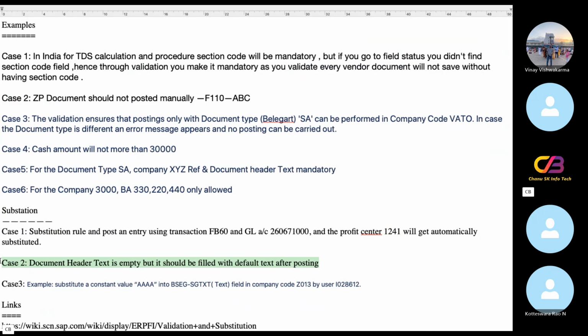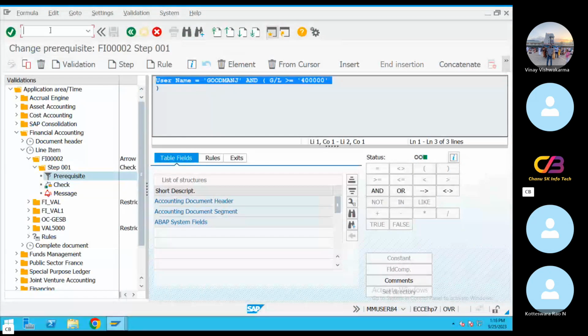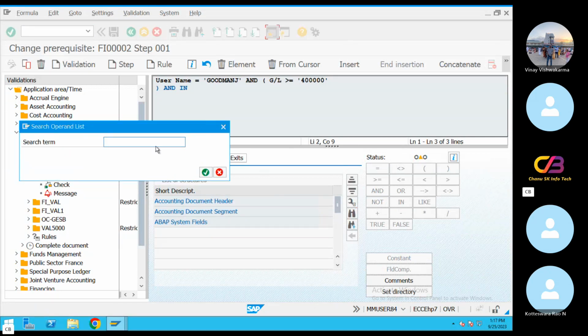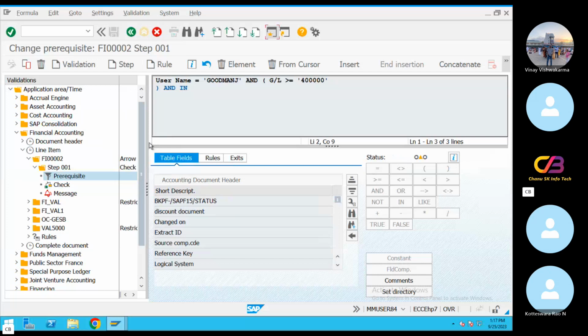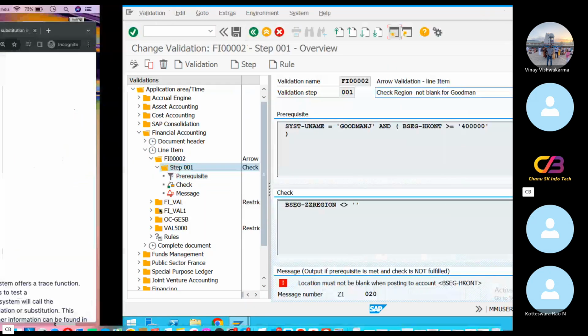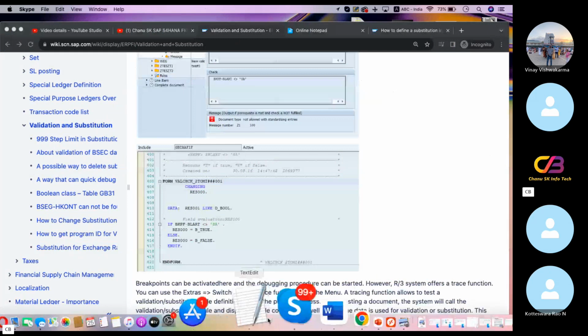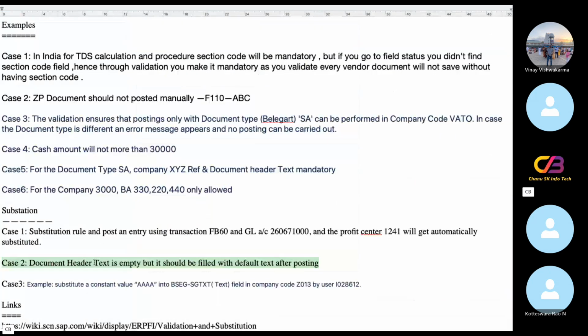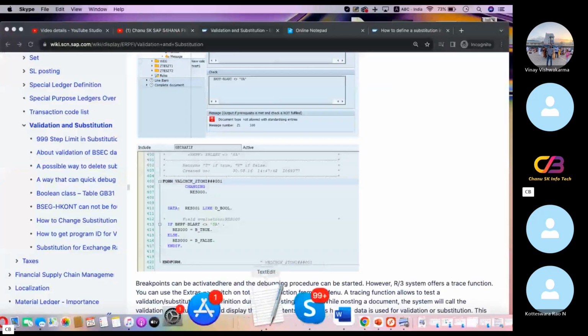The document header text is empty, but it should be filled with the default text. See, for example, here we can add plus, minus, and so on. Here you can search BKPF, etc. See here the requirement: the document header text is empty, but it will be filled with the default text after posting.